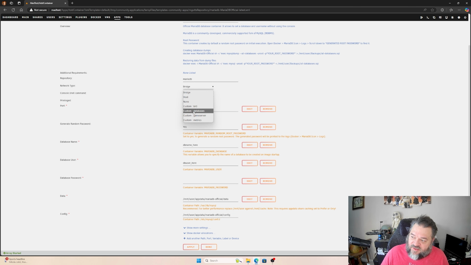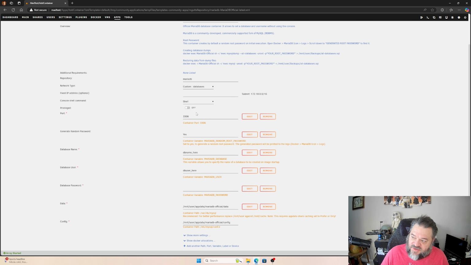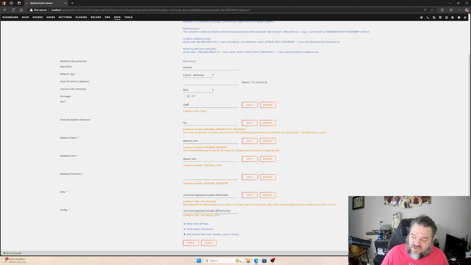For the network type, I'm going to put mine as custom databases. You can leave yours at the default, it doesn't really matter. I just have a custom network that I'm going to put this on. So if I go down here, this is your standard port. Just make sure it doesn't conflict with anything, and if it does, you can change it.